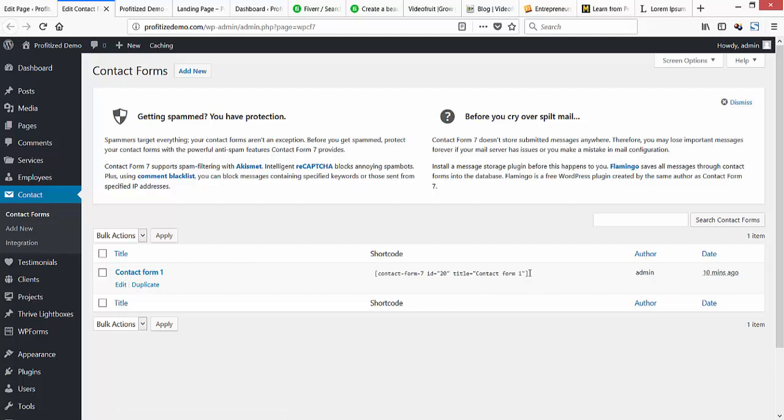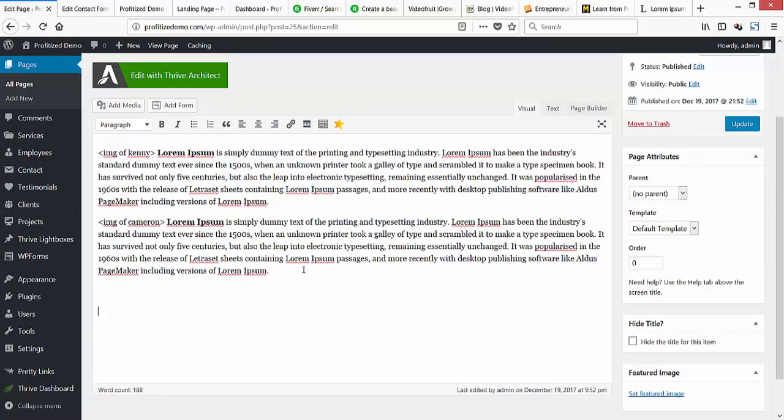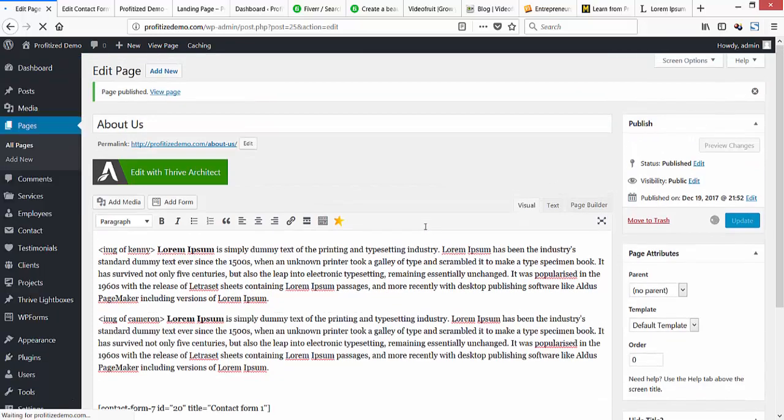And to upload the contact form, all I have to do is copy this short code here. So I just right click, I'm just going to copy, edit page, and then come down here at the short code, click update. And now I will show you what this page looks like.